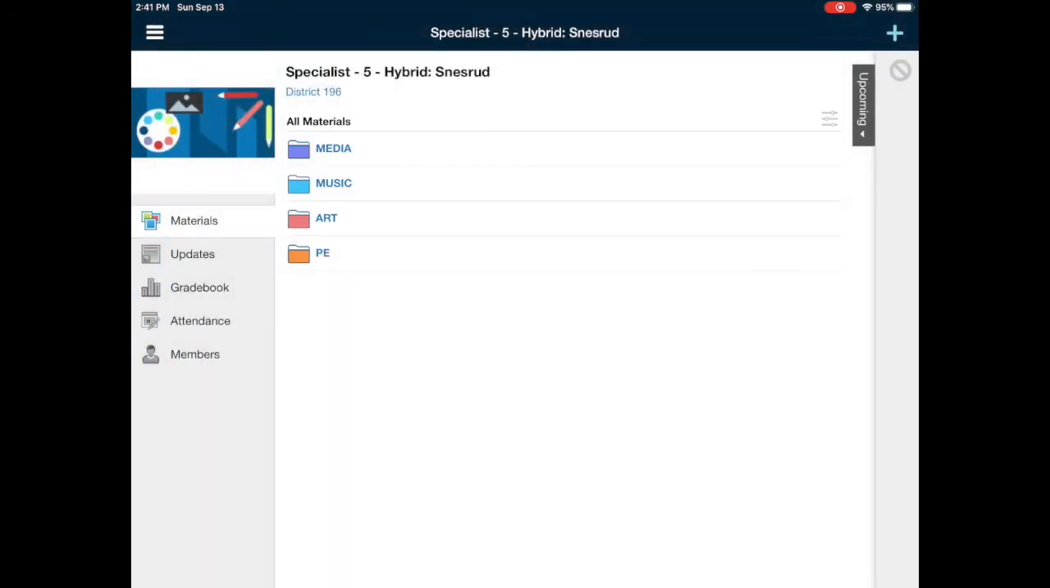All right, now going in here, I have four folders. There's media, there's music, there's art, and there's PE. So what you do in this course depends on which specialist you have on a certain day. And you want to put your assignments in the proper folders. And you want to look in the proper folders to find the right assignments.